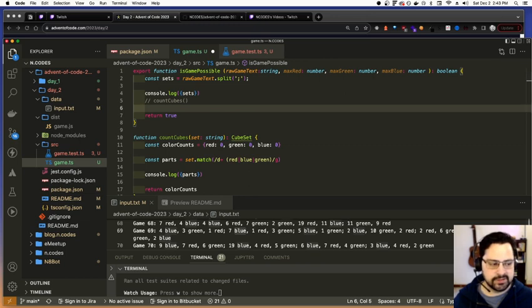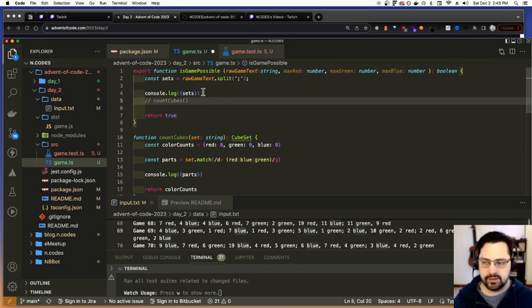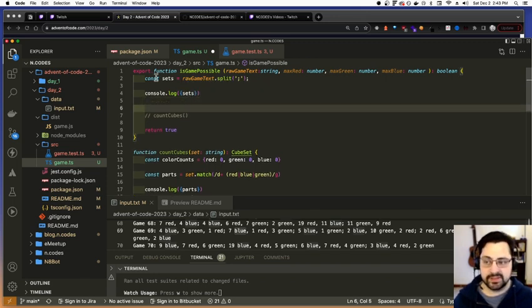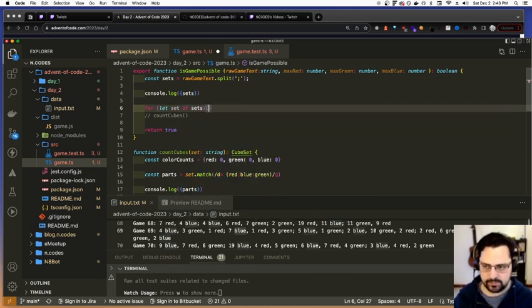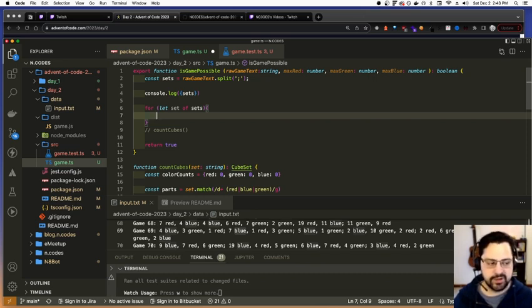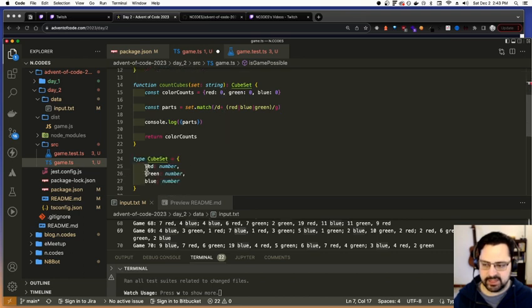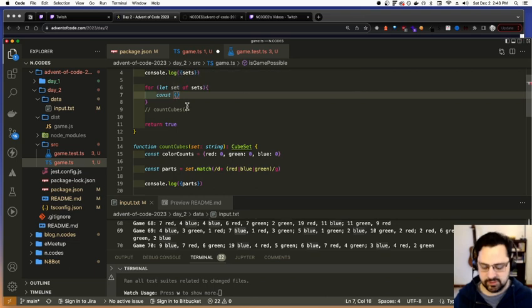So what we'll do is here we're going to iterate over these sets. So we can do something like for set of sets. Basically, for each one, we want to invoke this function. So we can do const. And again, we're going to be able to get this cube set type. It's basically just an object with red, green, and blue totals. So I'm going to pull out red, green, blue. I'm just going to destructure those when I invoke count cubes on that individual set. Sweet.